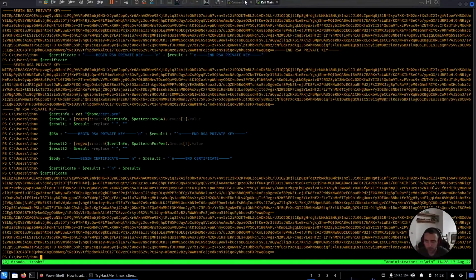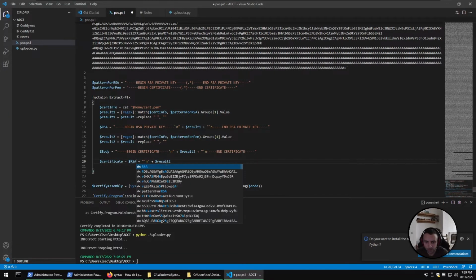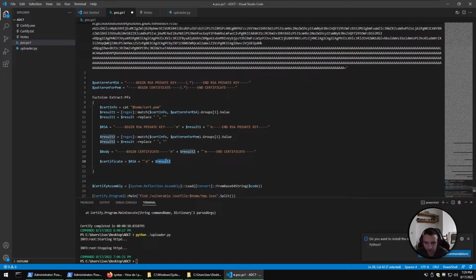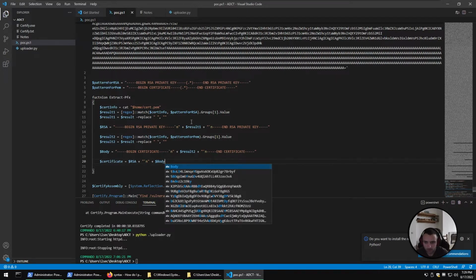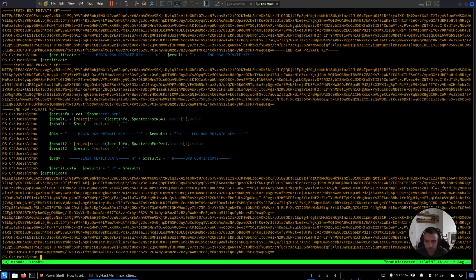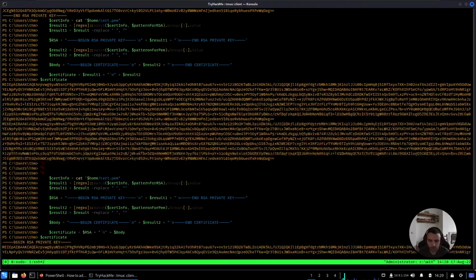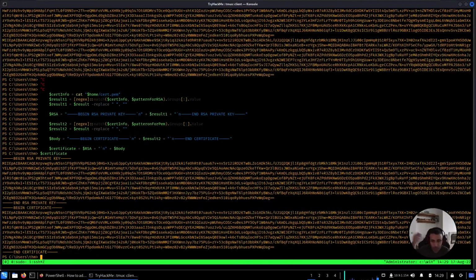Alright, not quite what I wanted, but oh, we need the body. So we need the RSA plus the body. Now copy it again, paste it here, certificate, and there we are. We have a valid certificate.